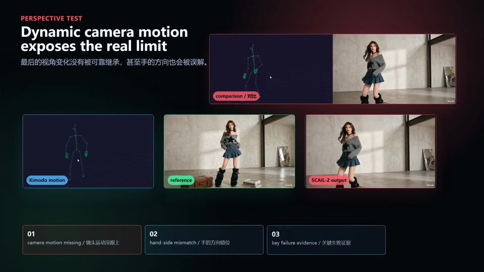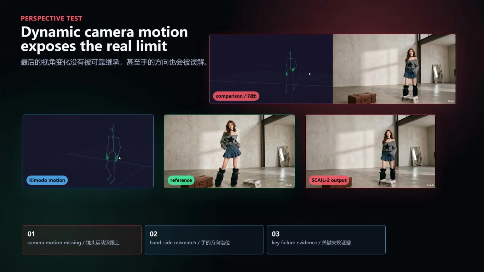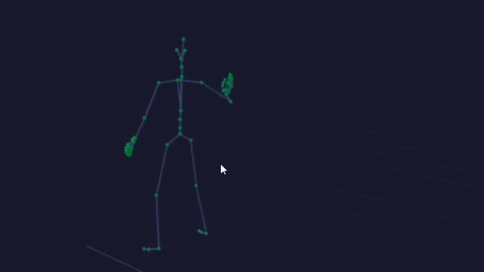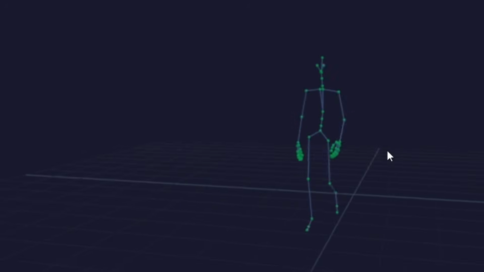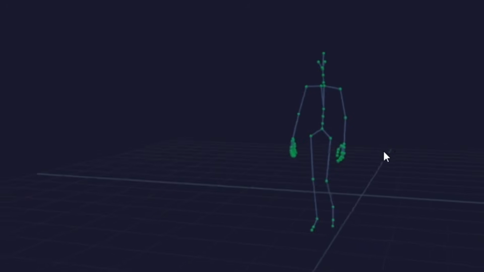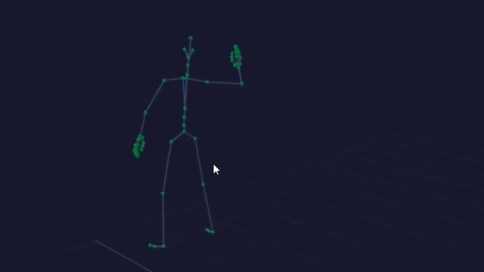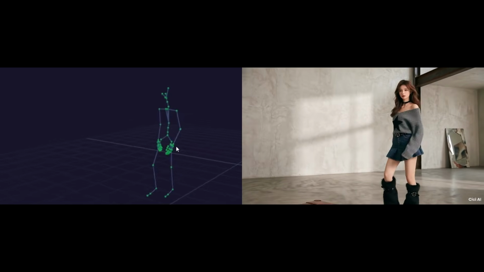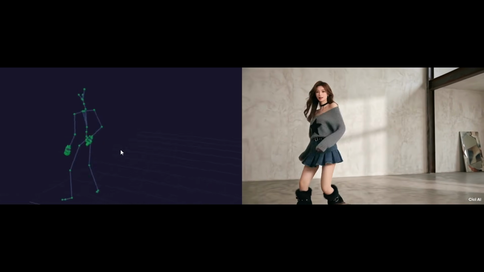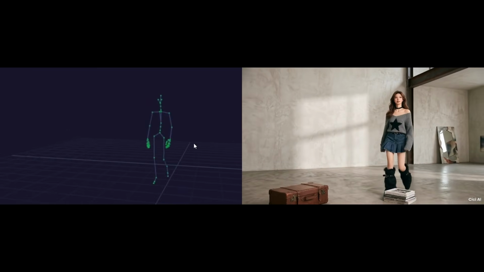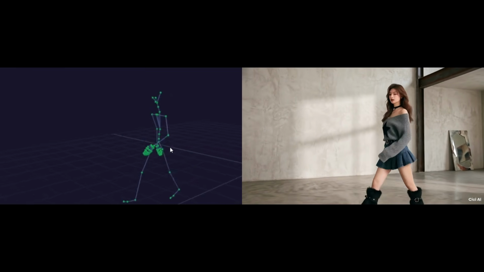I call this the perspective angle test. This motion video is not from a fixed angle. It contains several obvious camera changes in the middle. If SCAIL-2 could really understand camera motion, then the generated video should also show angle changes. For example, toward the end, the original motion video has already rotated to something close to a back-facing view. The generated character should gradually reveal the back as well. But in practice, the character does not truly turn into a back view.